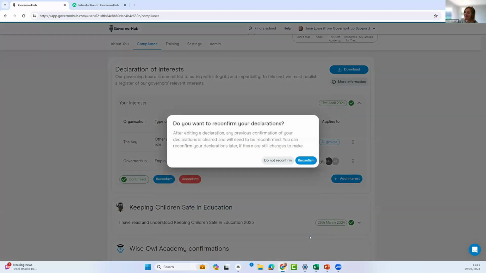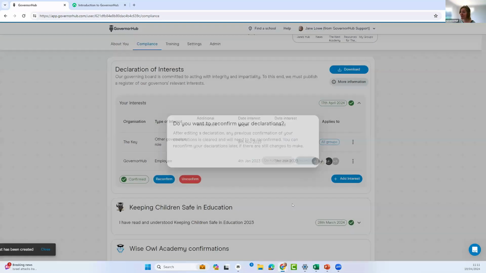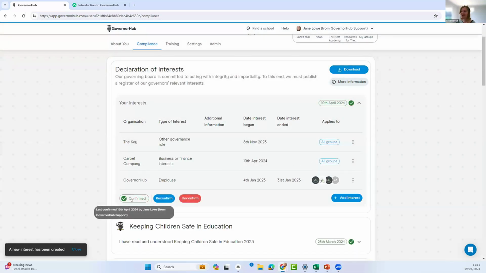And then when you click add, because you've made a change, it asks you to reconfirm them. So you reconfirm and say, yep, I've made a change. So they're up to date as of today. And your board admins can download a report that I'll show you later that is everybody's declarations up to date. And they can be chased as well by admins, and admins can send reminders to people to complete them. So it's nice and simple because you can see them all in one place and you just click to confirm or reconfirm or unconfirm and reconfirm.